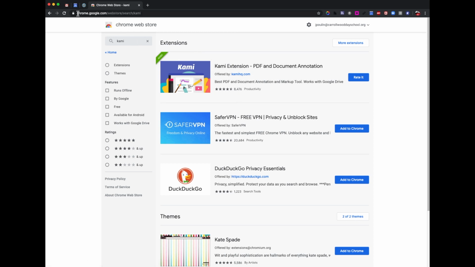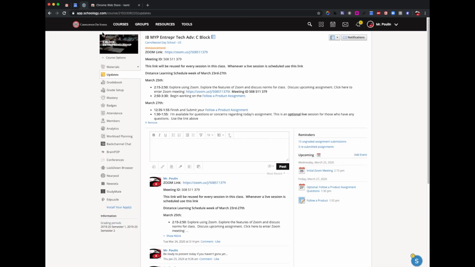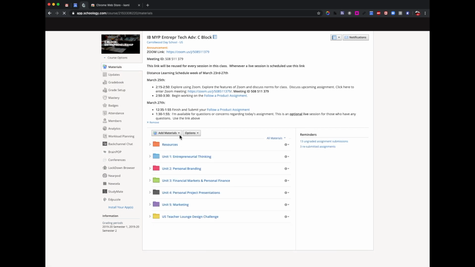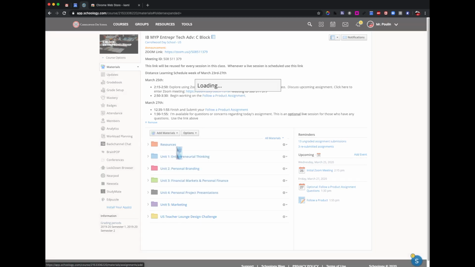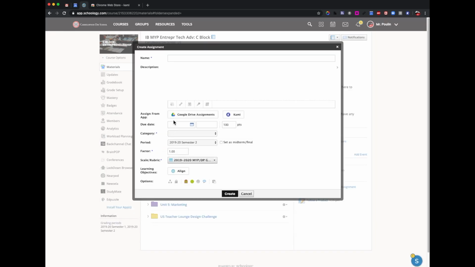So once you have that set up, then when you go into Schoology, now when I go into a course, as long as I'm in Chrome, so now if I go to a course and then I want to create an assignment, so I'm going to go here to my materials, and then I'm going to add and create an assignment. So what you'll see when you install it, if you've done it correctly, the extension, you're going to see here that now you have Kami as an available to assign from an app.